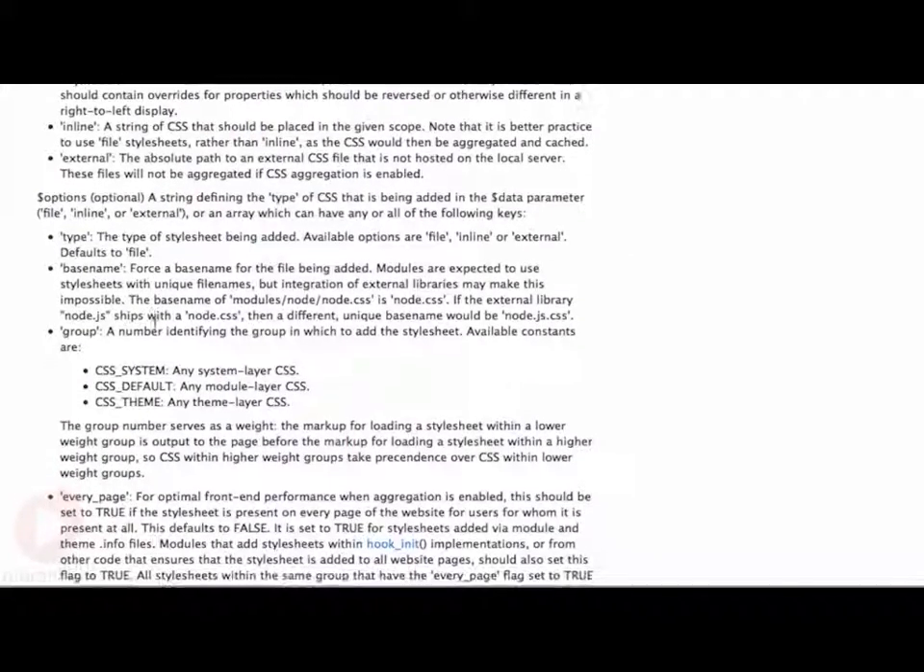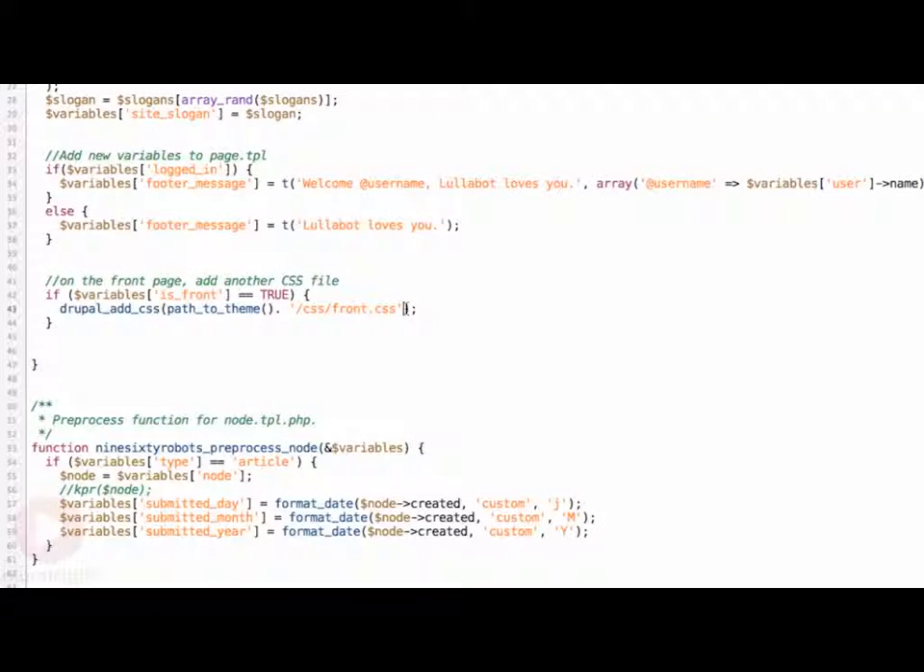So as we look down at what we can include in here, there is something called group, and we can use some default variables that Drupal provides us to say, how do we want this style sheet put in and organized? So I'd like to go ahead and try that out and see what happens. So let's add in our group.